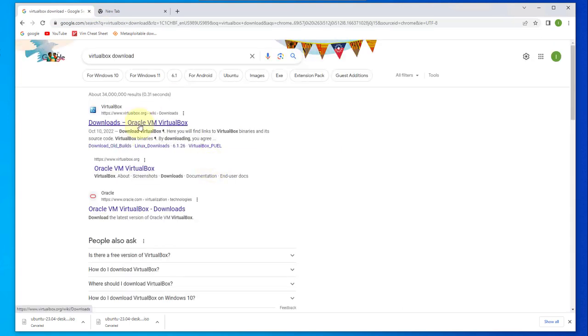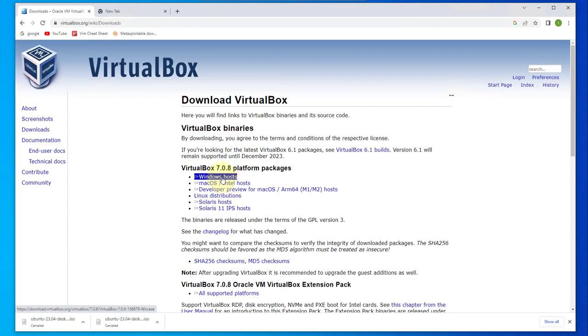Click on this first link, and then Windows host right here. We'll click on that, and that should start the download. It should be a quick one. It's about 106 MBs. Now, once this is done downloading, we'll install it. Then we'll go ahead and download Ubuntu.